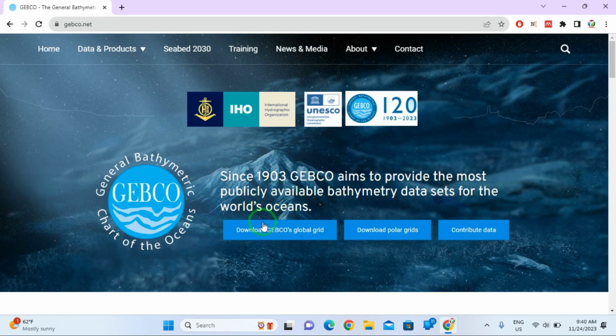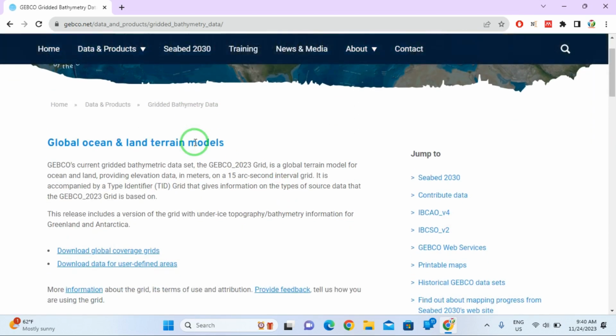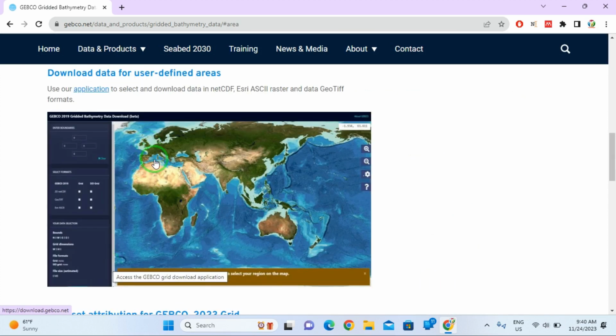Here are two options: download GEBCO global grid and download polar region. I am going to select download GEBCO global grid. There are also two options: download global coverage grid and download data for user defined areas. I am going to select download data for user defined areas, and this interface is opened here.